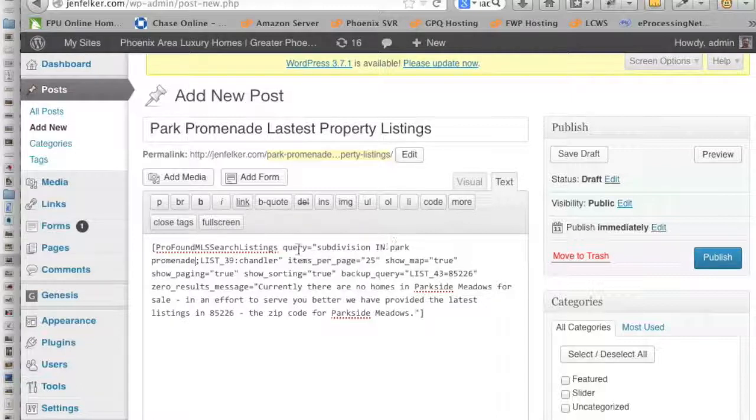So subdivision in Park Promenade, list_39 Chandler. I want to show 10 homes, so items per page is 10. And right now we're going to leave in the map. So show map true, show paging true, and show sorting true. All of those I'm going to show, and then as we work through this, I'll show you what they look like when we take them out.